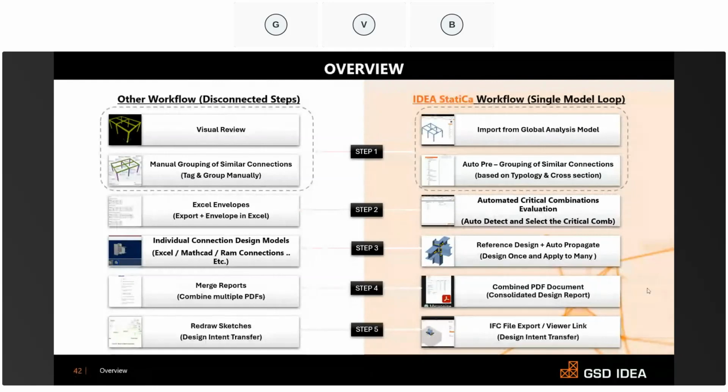I just showed in my presentation earlier that the checkboard workflow has new report features which can export a submission ready document report binder. So that's how it is done in IDEA StatiCa checkboard, followed by the final step, which is design intent transfer.